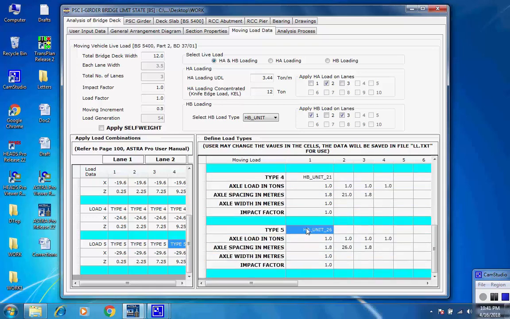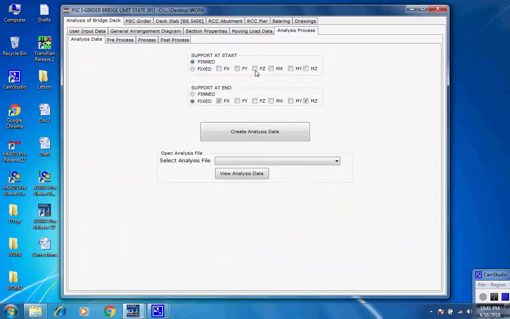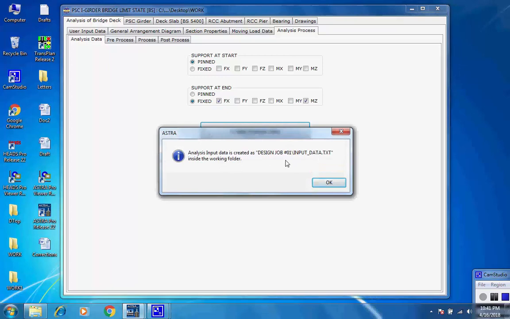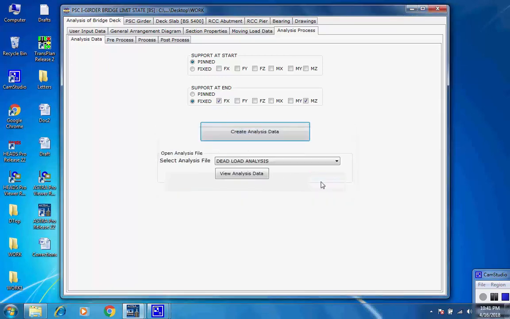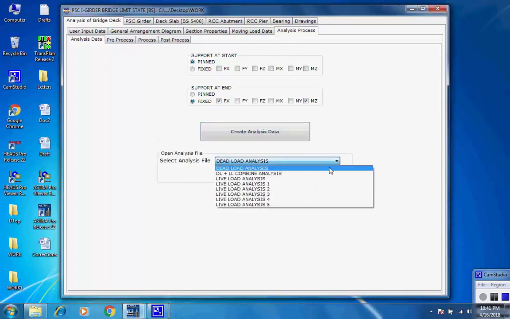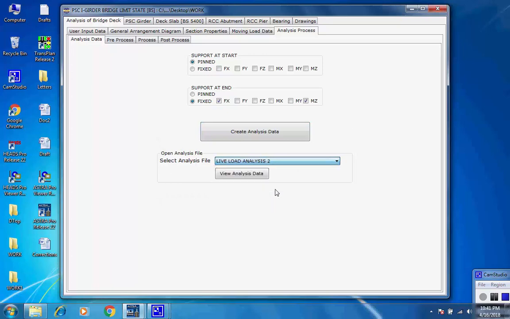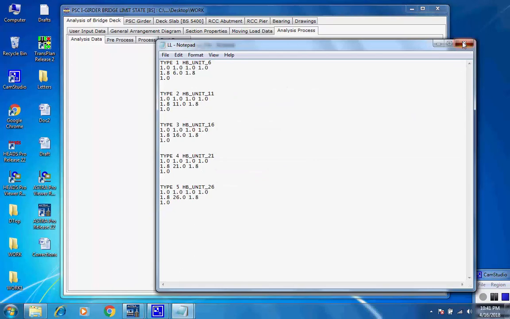Step 9, next, we open the tab Analysis Process, we select tab Analysis Data and click on button Create Analysis Data, the message comes mentioning that the analysis data is created. The data files for 8 separate analysis are created inside the job folder Design Job Number 01, as mentioned before. User may select an analysis and view the analysis input data.